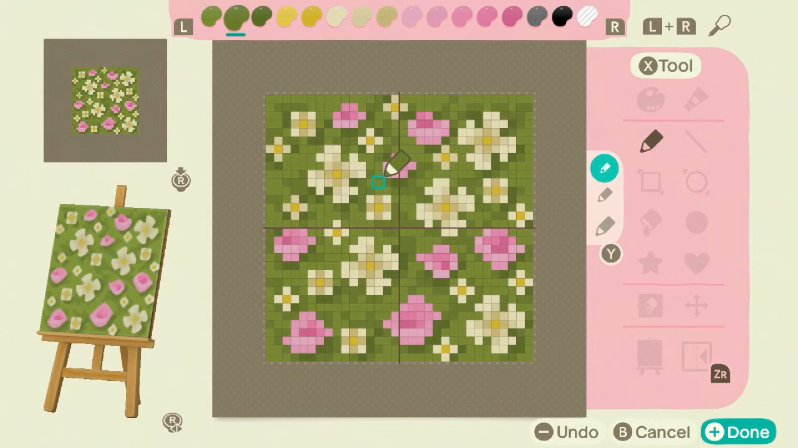This is all about you. These are your islands and your expression of yourself. What I'm doing is merely a suggestion. You don't have to do it the way I do it. And now I'm going to go through and I'm going to pixelate this.